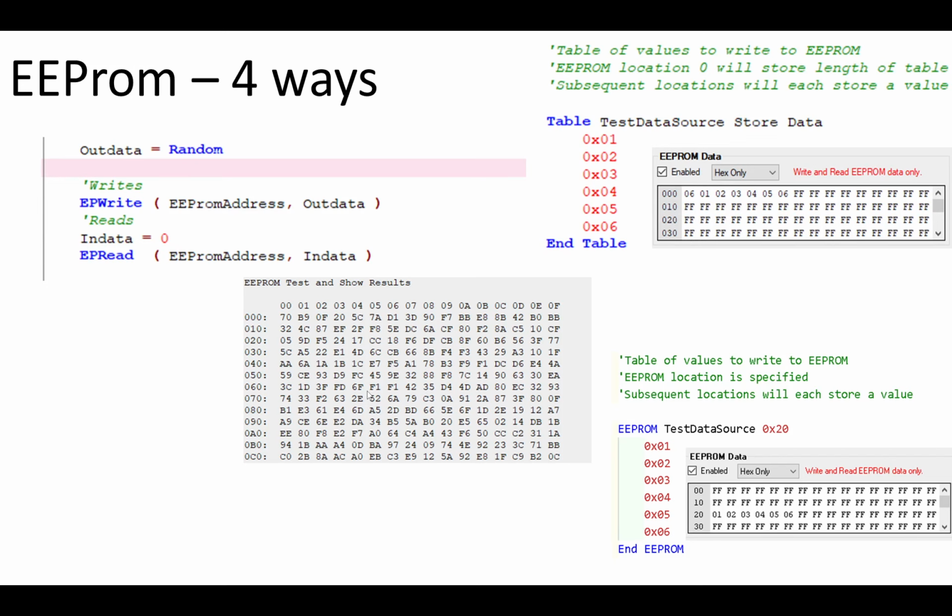And what we're going to look at is EEPROM four ways. You can do this four ways. The one that I haven't shown on the screen here is you can just poke things into memory. So therefore, it is four ways, but we'll show you three.